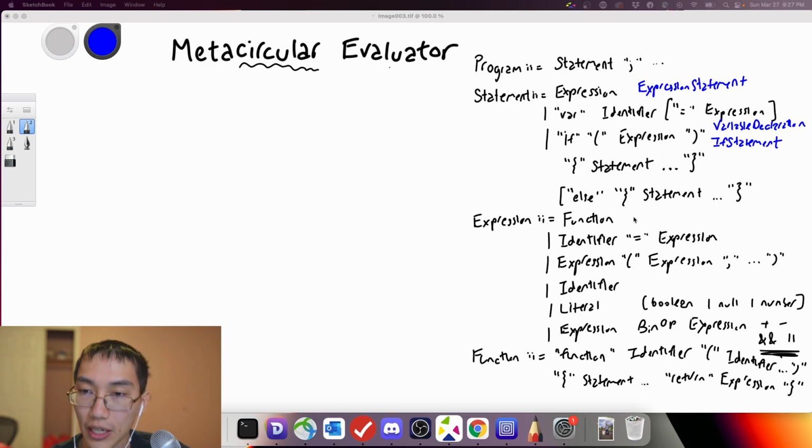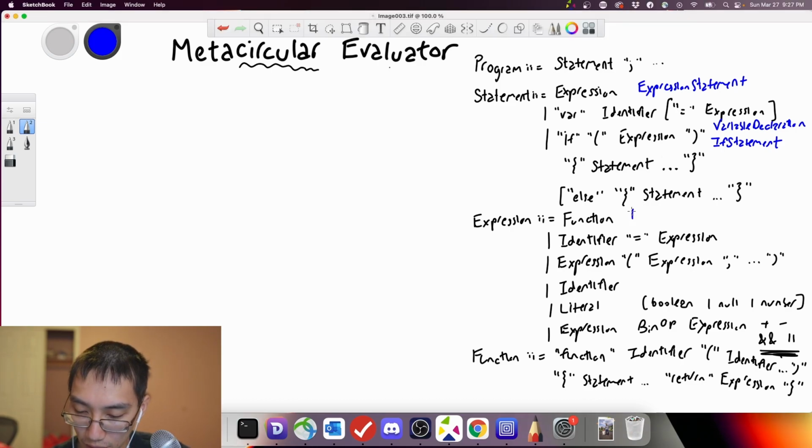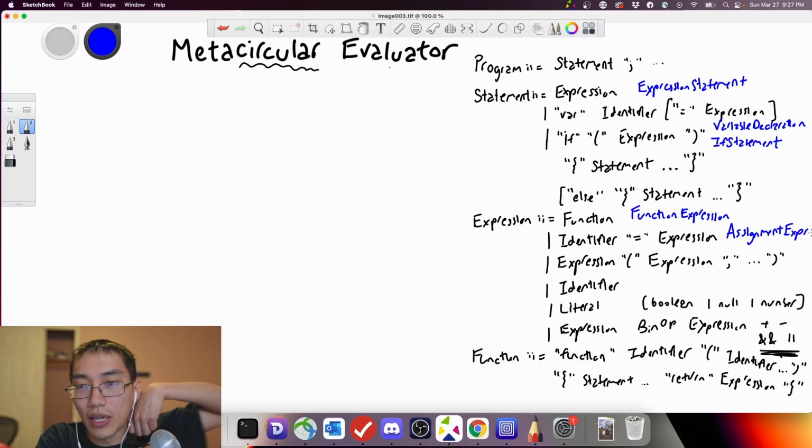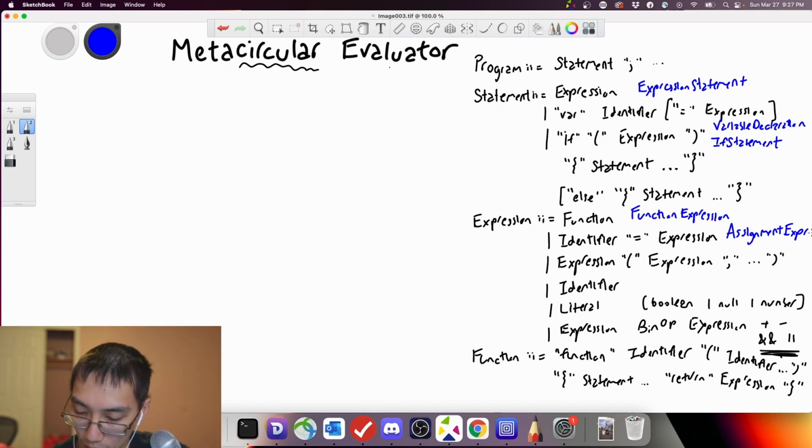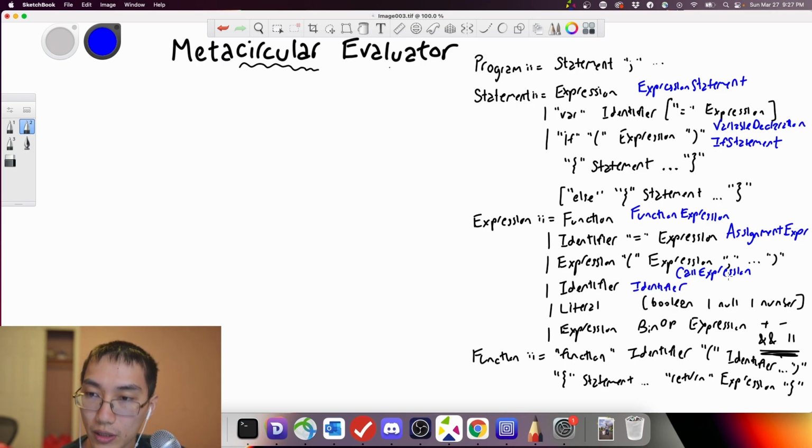So an expression can be a function, which will just be called a function expression. They can be an assignment, so we're going to call that assignment expression. Sorry, we're going to call them, but Acorn calls them. When you do a function call, that's a call expression. When you have an identifier, that's just identifier. Literal is just literal.